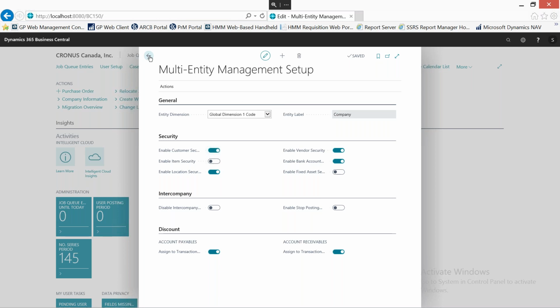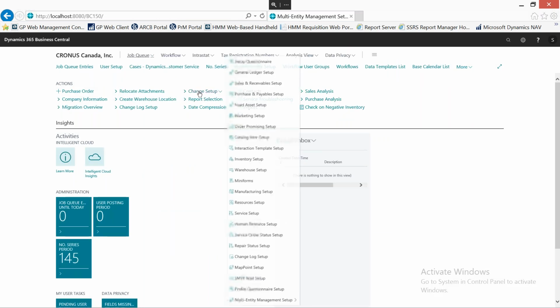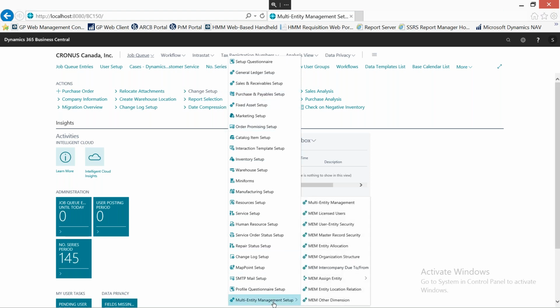So we're back out of here, go right back into change setup again, and we're going to look at a few setup windows, because with MEM being pervasive, it's every module, every transaction, you want to make sure you understand what it's doing when we actually take a look at a transaction.